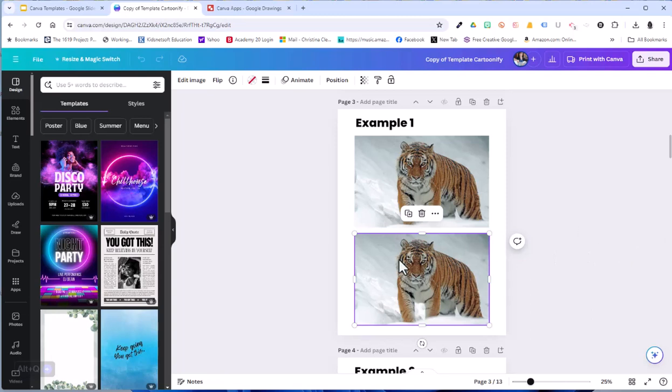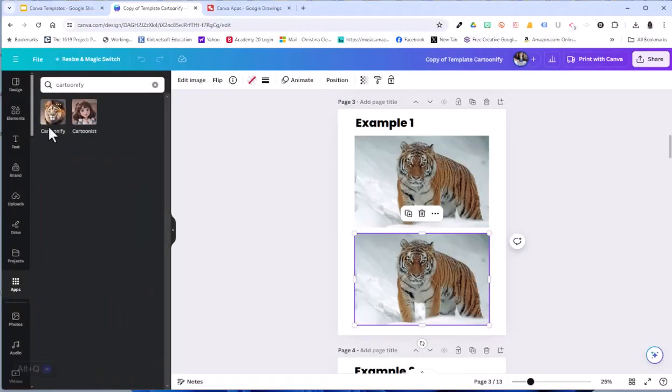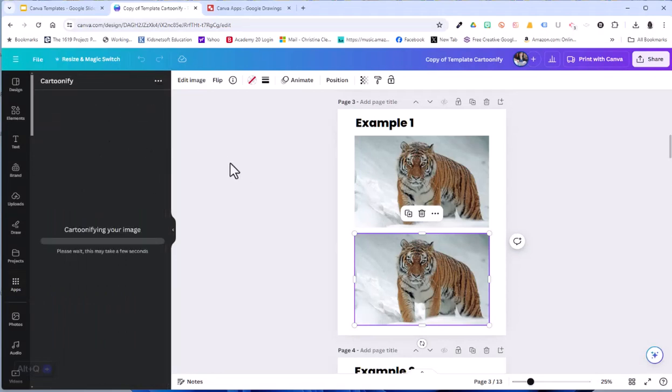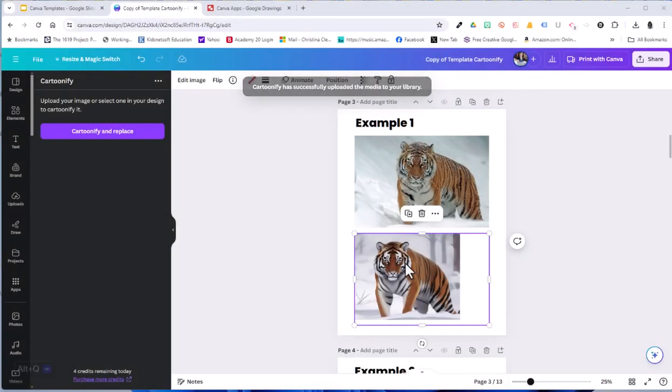To do that, you select the image, you go over to the apps on the left-hand side, you type in Cartoonify, and hit enter. And there it is. You go ahead and click on Cartoonify, choose Cartoonify, and replace. It's that simple. You're going to want to double click on the image and make it fit within that space so it looks more professional.